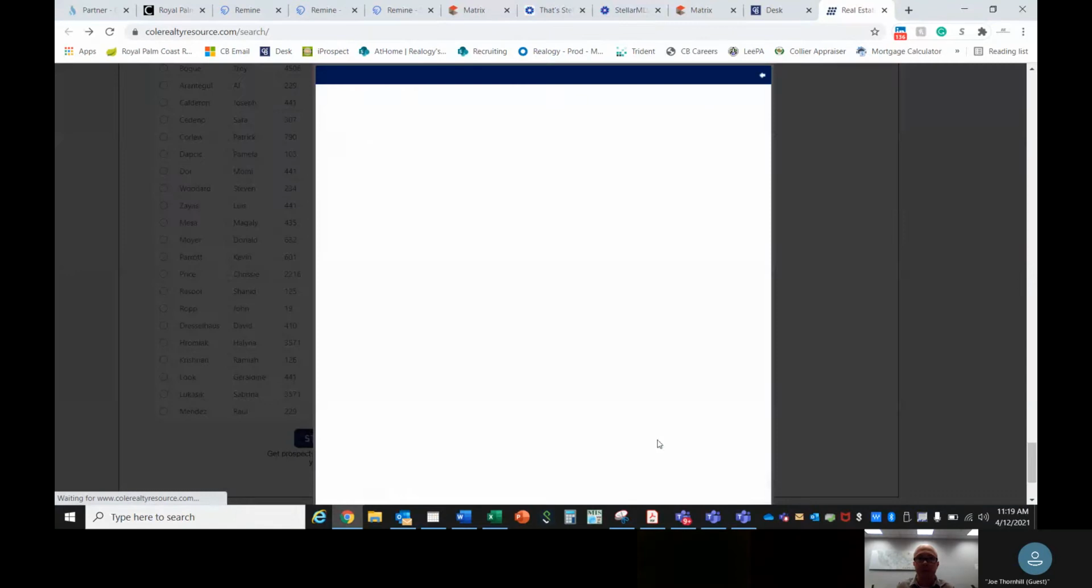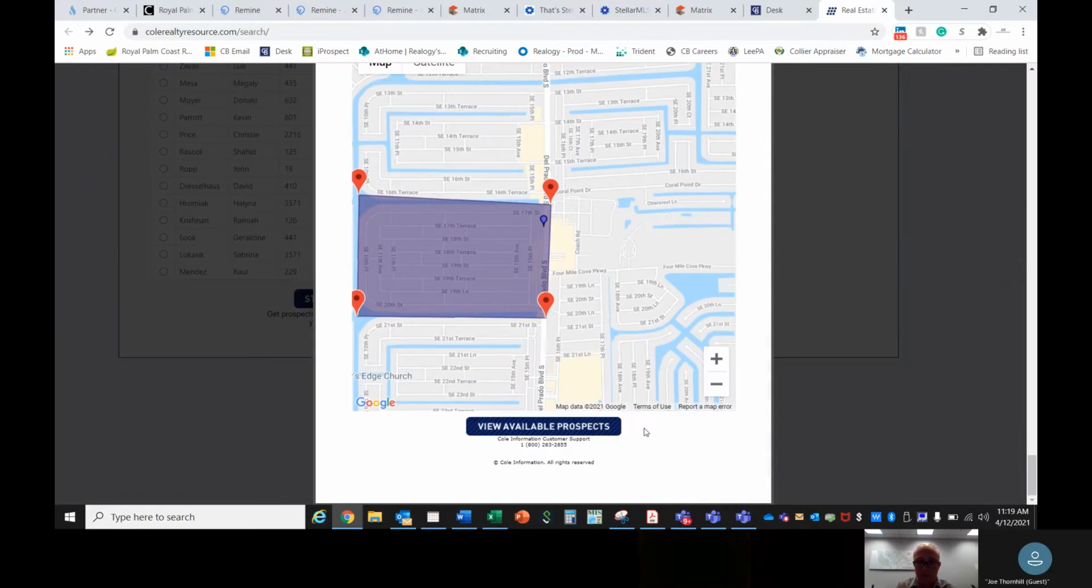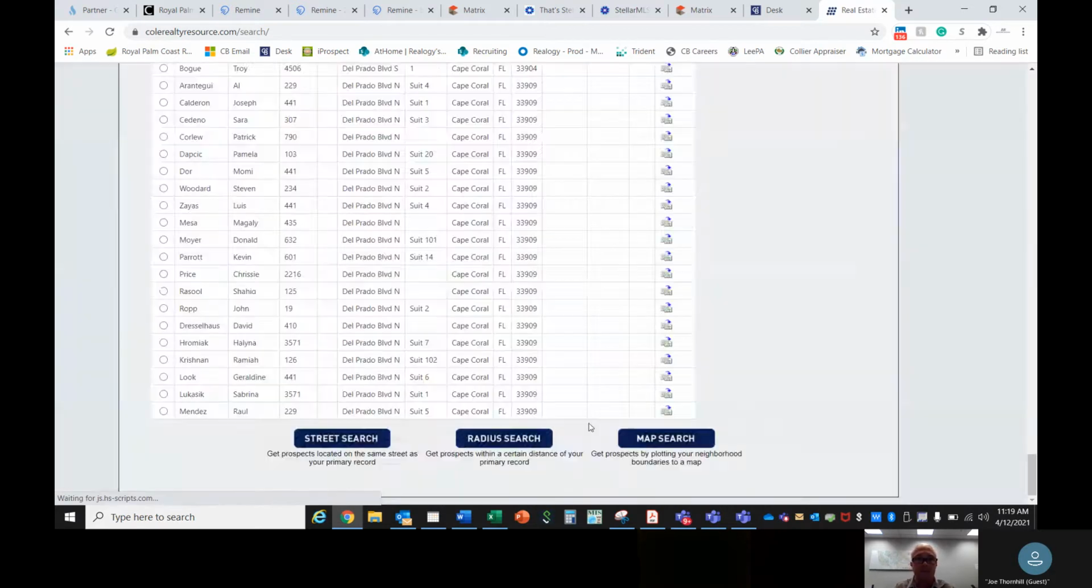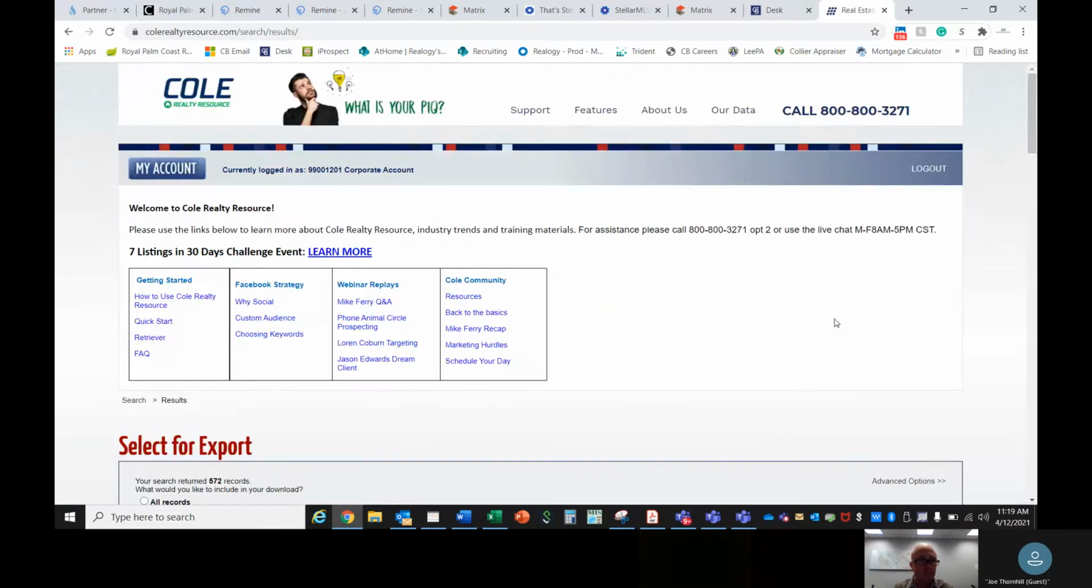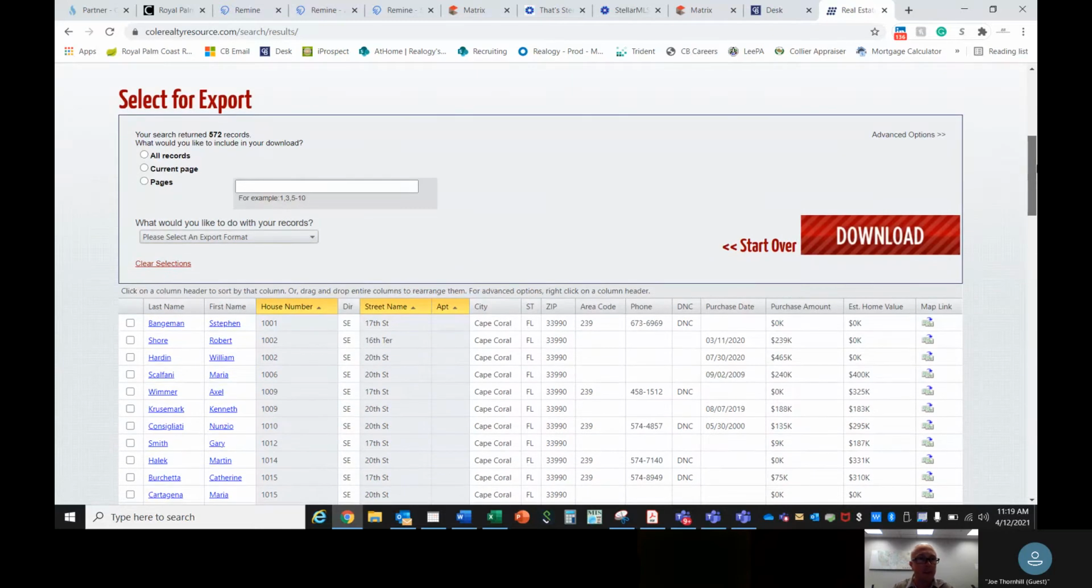Scroll all the way down, and then you hit map search. Okay, so let's say you want to find all of the information for the homeowners in this area here. So I would go freeform plotting. Okay, you can draw your little polygon on the map there, and then view available prospects. Okay. So in that group of neighborhoods right there, there were 572 records that it was able to find.